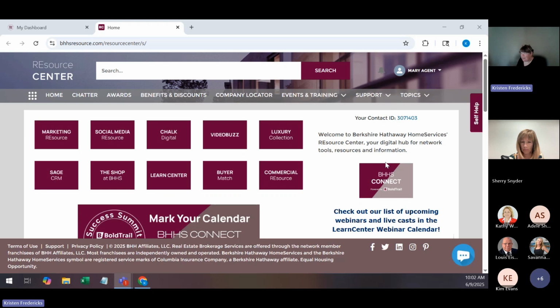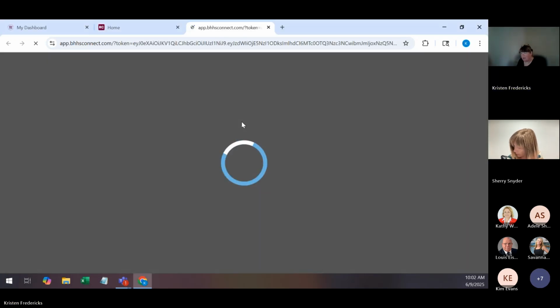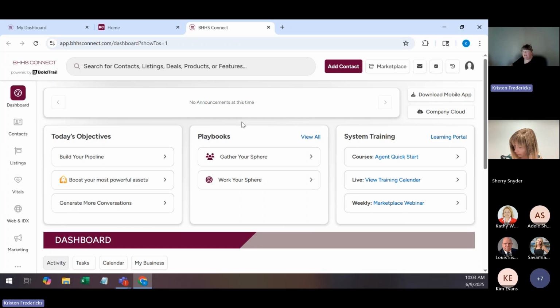It's under this BHHS Connect button on the right-hand side over here. You'll see it's labeled BHHS Connect powered by Bold Trail. If you go ahead and click that, it should automatically log you into your account. Give it just a second here. I'm on my training account today, so this is going to take just an extra second longer. And it should look something like this. This is the dashboard to BHHS Connect powered by Bold Trail.